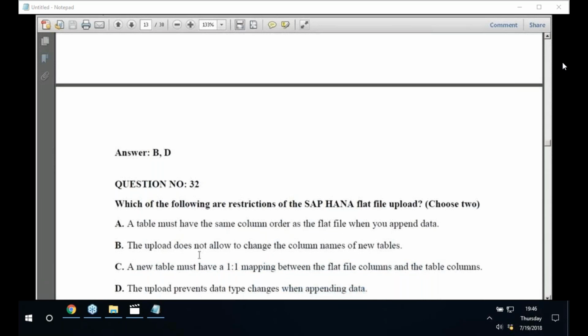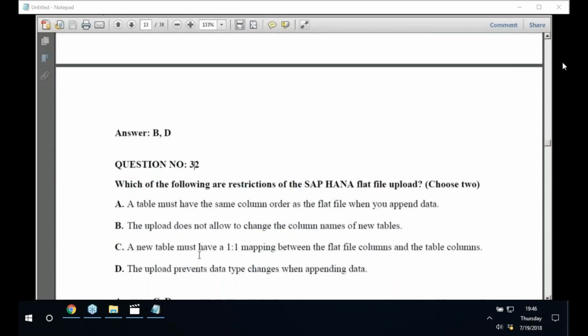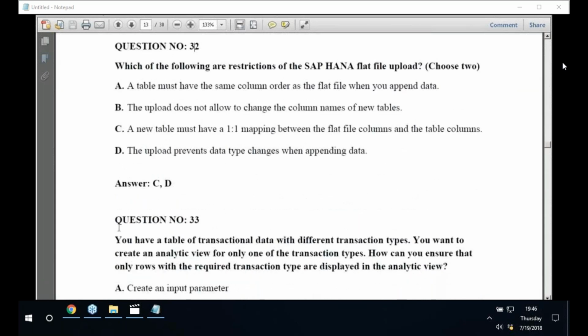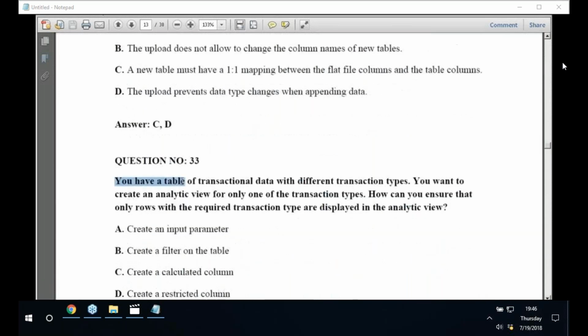Okay, let us go to the next question. Question number 33. You have a table of transaction data with different transaction types. You want to create an analytic view for only one transaction type. How can you ensure that only rows with the required transaction type are displayed in the analytic view?